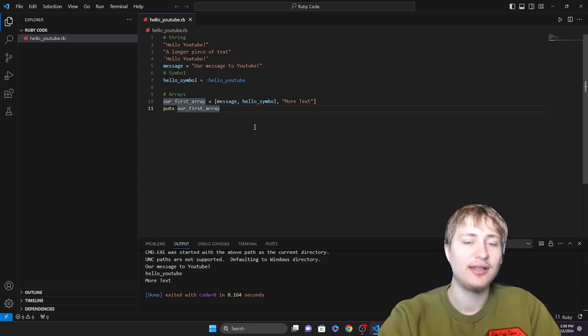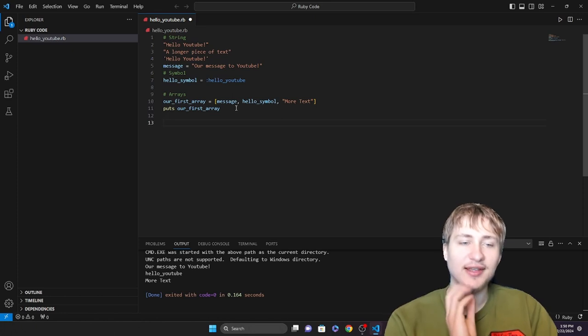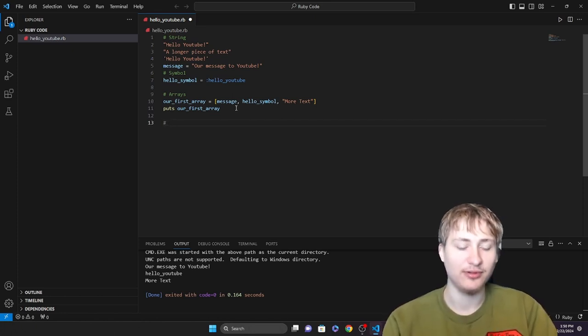That's arrays. And then there's also a bunch of methods you can use on arrays, like to filter out some of these things. So if you wanted to, let's say, take out all the symbols, you could do that, and you could do a few other things. But let's move on to the next type of data, which is going to be a hash.